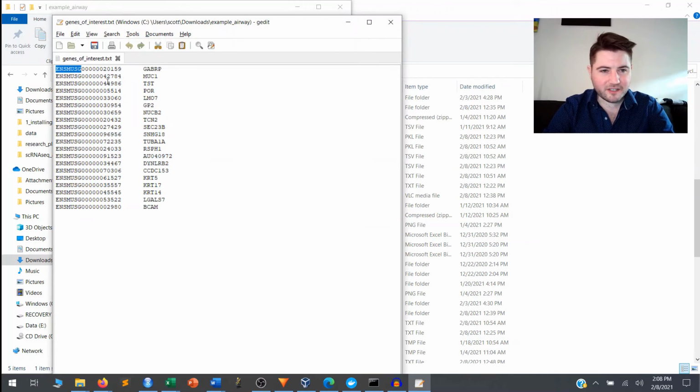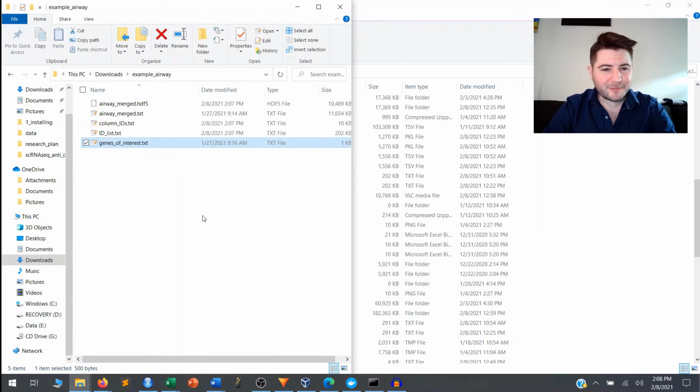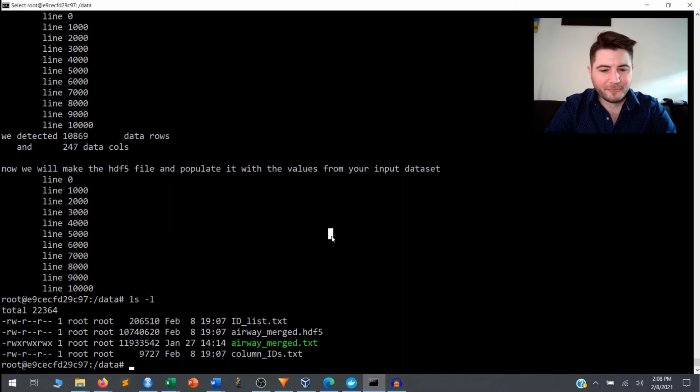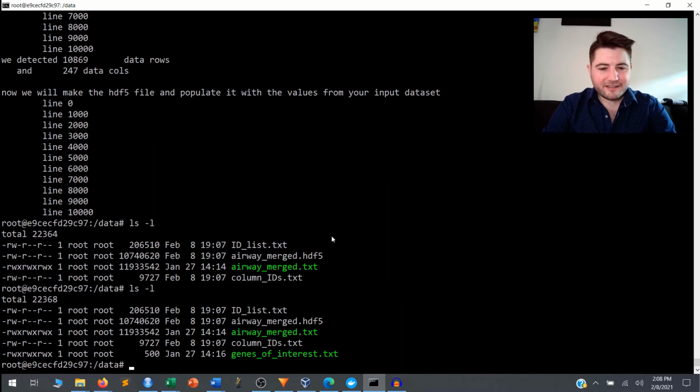Of course, the first column here is the gene ID in the same exact format that it appears in your data set. And then if you want to give it a nickname or an alias, you have that in the second column. But you don't have to have a second column at all. All right, so now the genes of interest is back there.